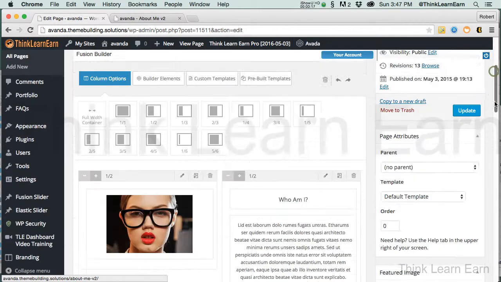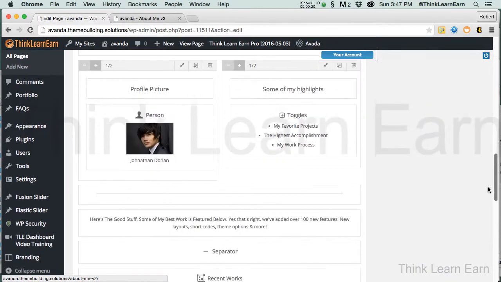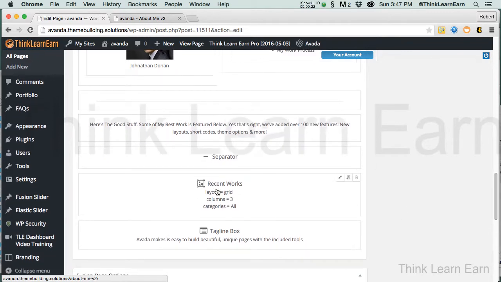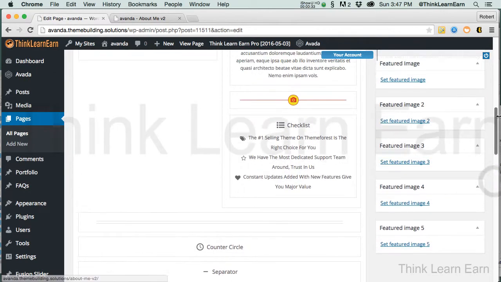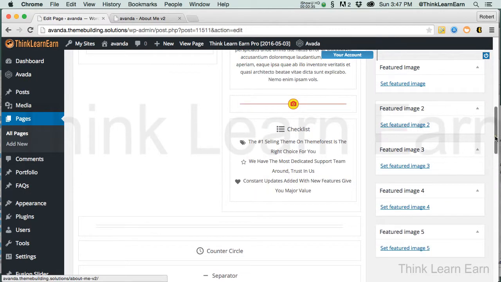So let's scroll down here to the bottom. And this section that I want to pay attention to and focus on right now is recent works. If I click on that again, that's going to edit, clone, and trash. At this point, you should definitely get this. Notice we separated this with a separator, similar to the separator we did in the previous video when we added this section right here. So it really is that simple.